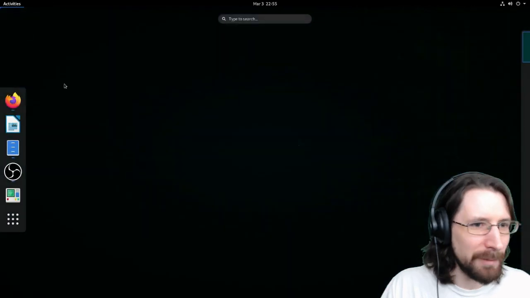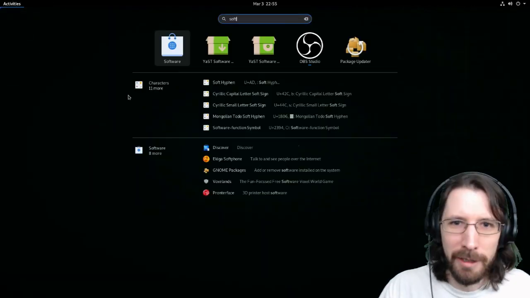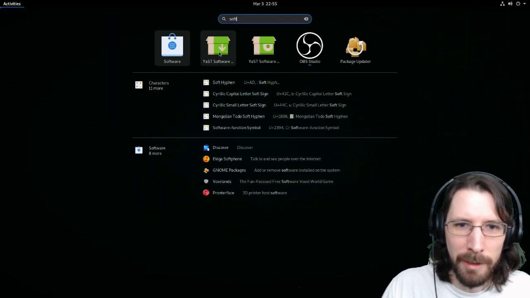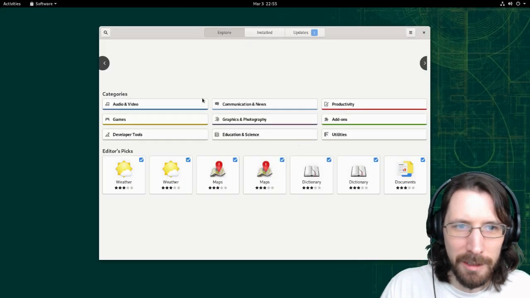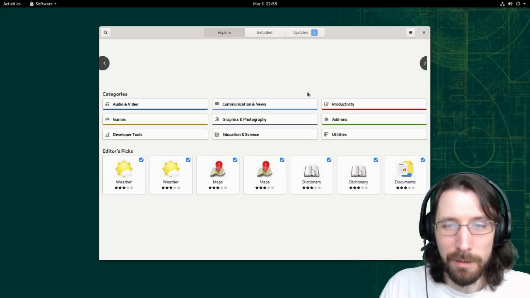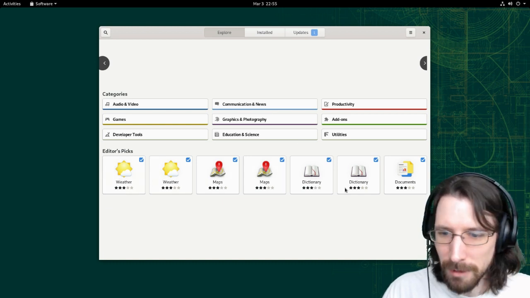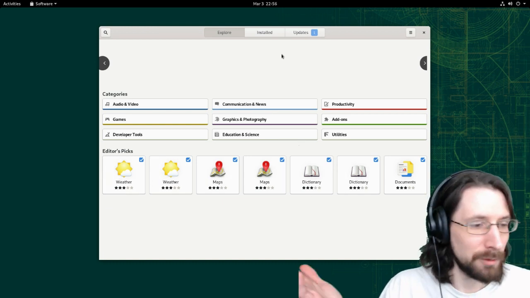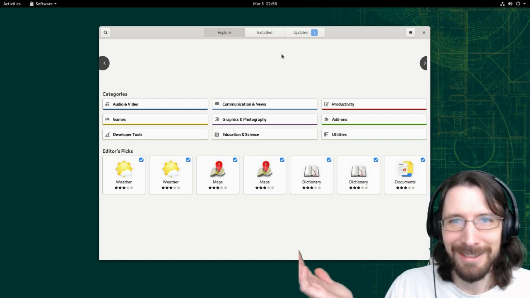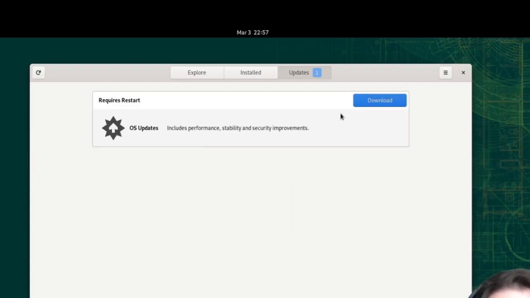So let's talk about this little software manager. The main one is this one or this one. Let's look at this one here. Alright, well, glaring issues. Why is weather in here twice, maps in here twice, dictionary twice? Everything's in here twice. What am I supposed to do with that? Do you have any idea how many times I've downloaded and restarted?